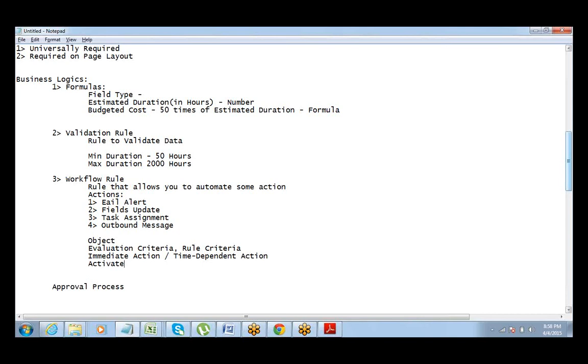A lot of you will get an error once you have created the workflow rule, and then you will think that it's not working. That will be because you might not have activated the rule. Okay.